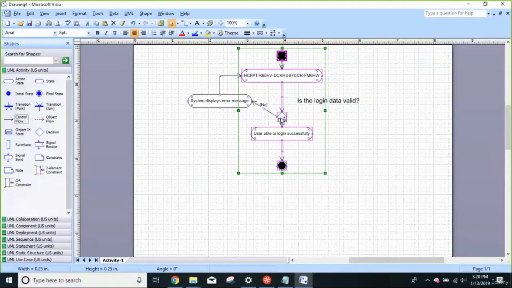All right, let's click outside and deselect everything. There you go. Now I want to select the decision box. Just the decision box, no other arrows. Now on the left side, you see that box, system displays error message. With your Control key, select that. And select the arrow that connects the decision to that, the no arrow. Not that arrow. Yeah. Now we go to Shape, Align Shapes, and select horizontal alignment.